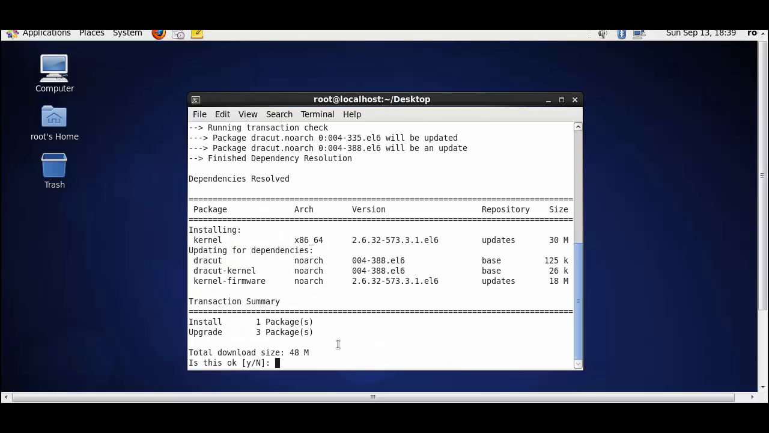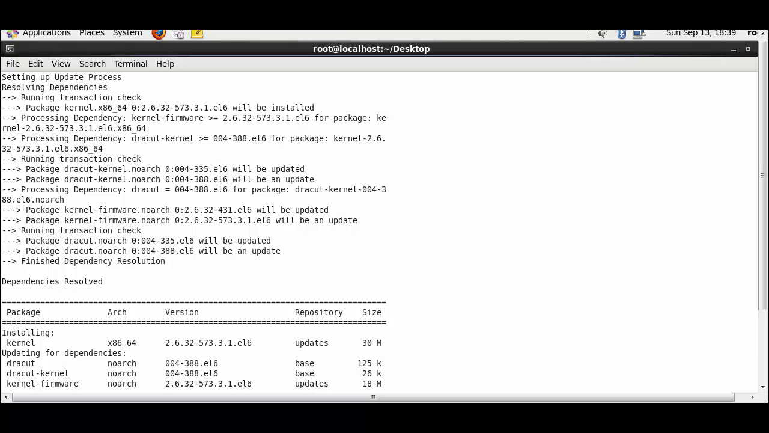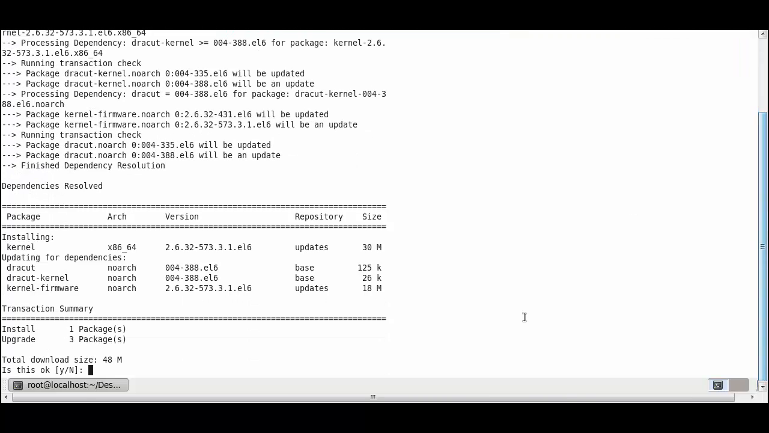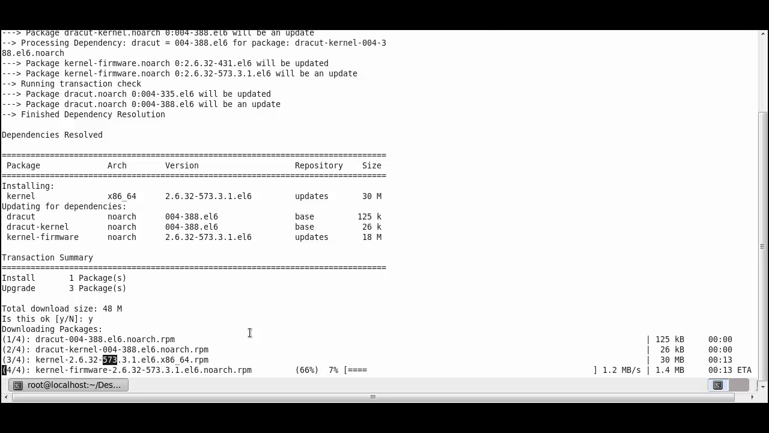Now, let's make this a little bit bigger. Once we've connected to the yum repository, it's telling us it has a total of 48 megabytes that need to be downloaded. Is this okay? I generally will type yes. So now, as you can see here, we're looking at kernel 2.6.32-573, which is the latest revision and the latest release, and this is where I want to be able to utilize the latest kernel.